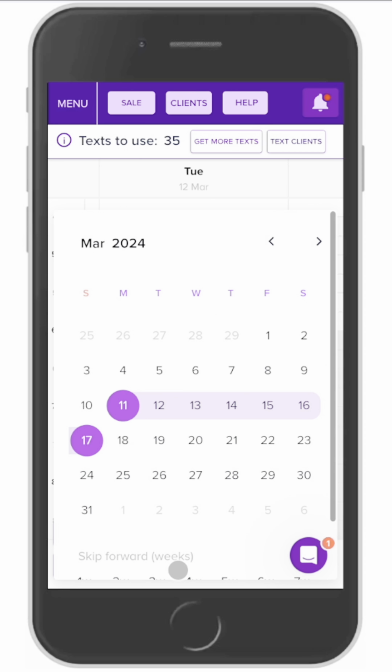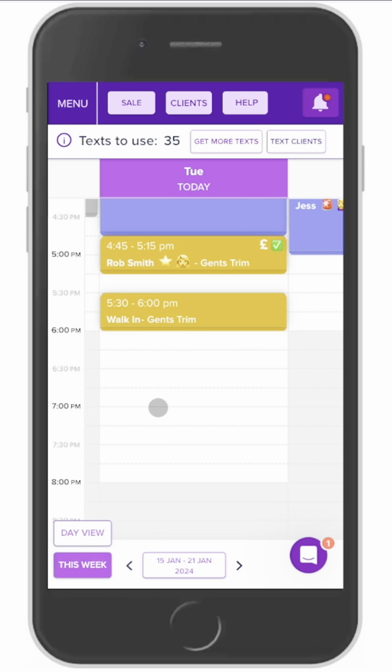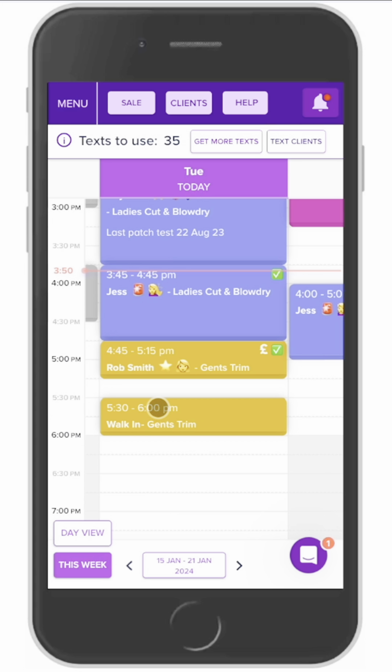So if I need to get back to today, I'll literally just come back and I can see today's been circled. So I'm back on today. So really straightforward to move around.